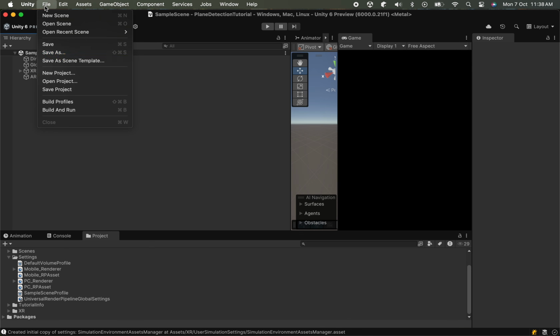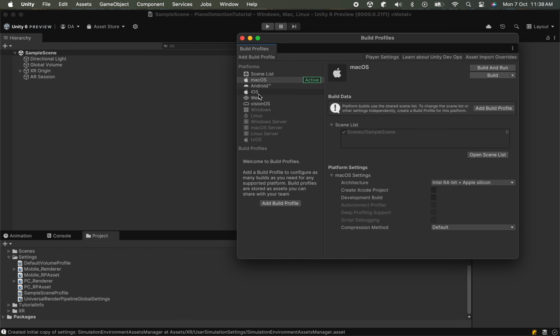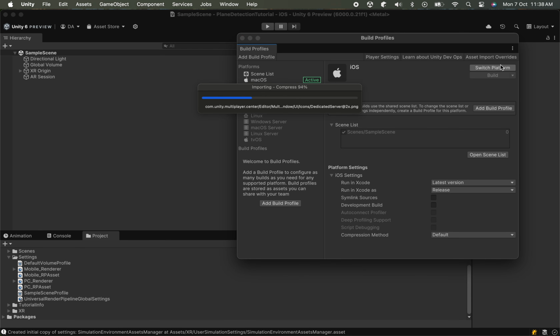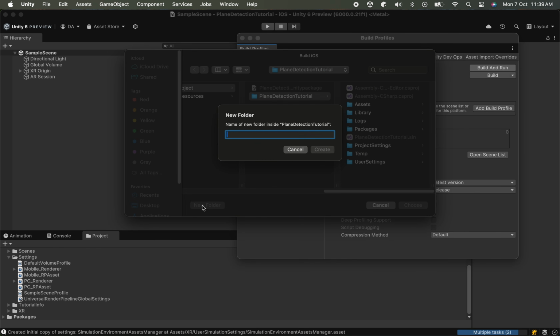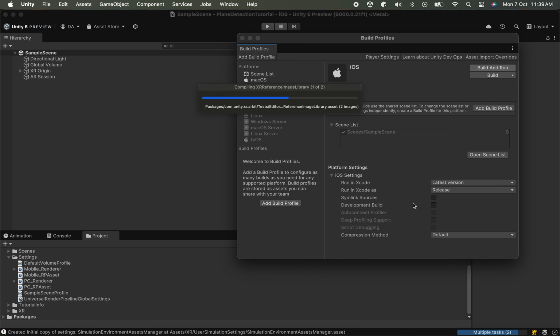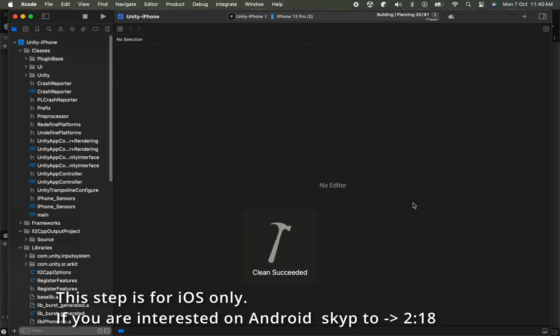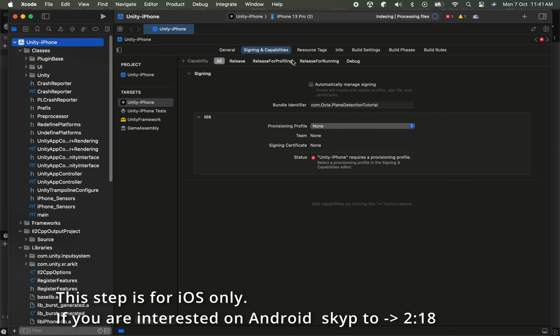Now it is time to build and run. So change the platform you have. In my case I will choose iOS, but you can choose Android if you have this device to run. We create the build folder and then iOS app build or Android app build if that's your case. On Xcode, make sure to select the team from your Apple developer account and run again.